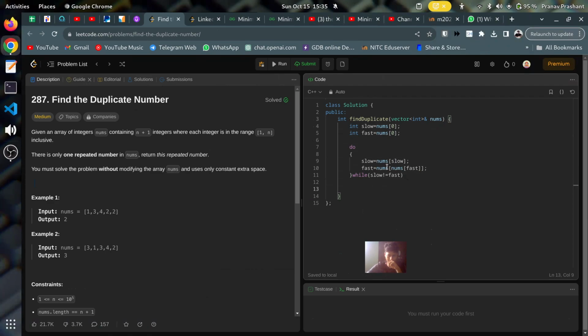Now we know that slow and fast pointer are standing at that particular position. This only proves that this graph has a cycle, so this only proves that this has a duplicate element. Now what we'll do is we'll keep one pointer, the fast pointer, there only, and then slow is equal to nums of 0. We'll bring the slow back to the head, and then while slow is not equal to fast, slow is equal to nums of slow, and fast is also equal to nums of fast. So both are taking one step.